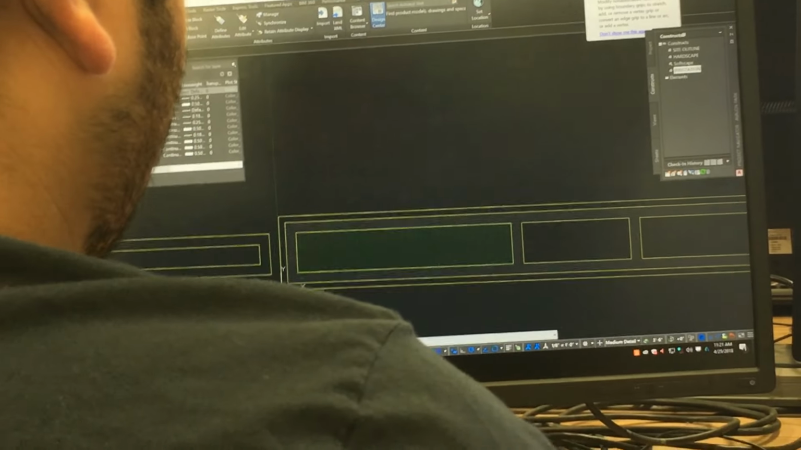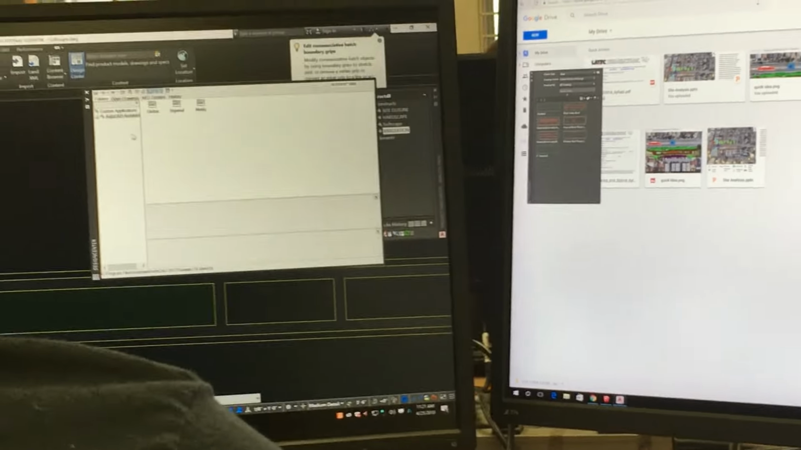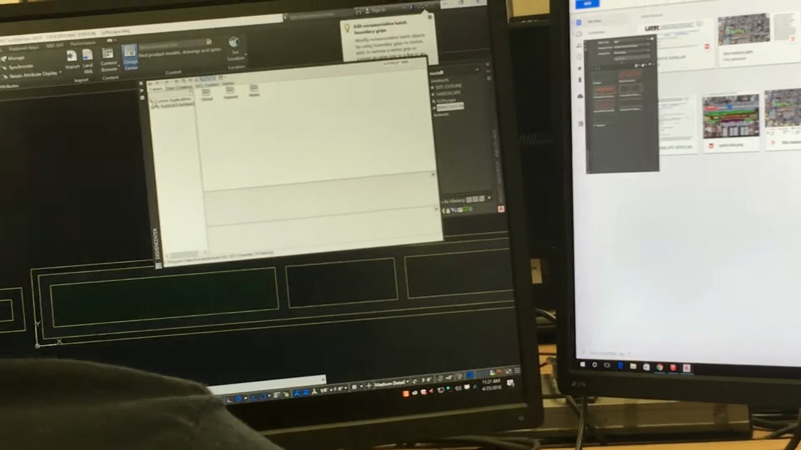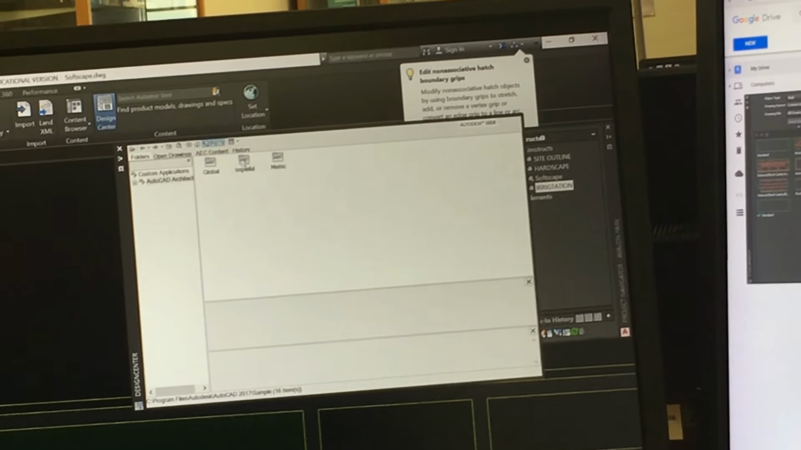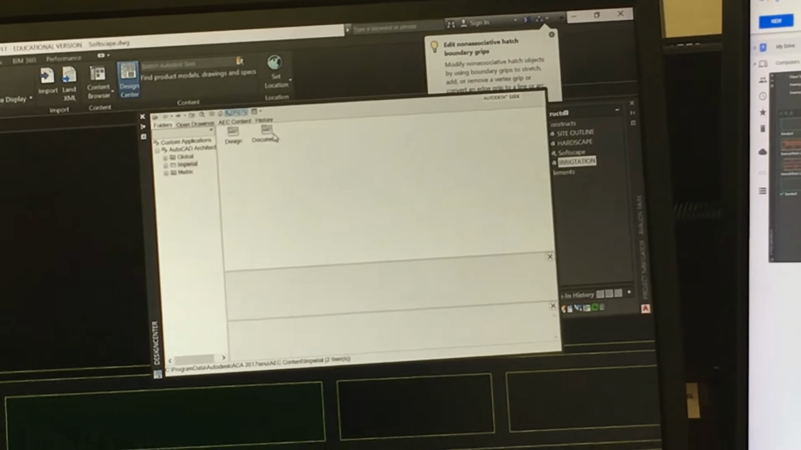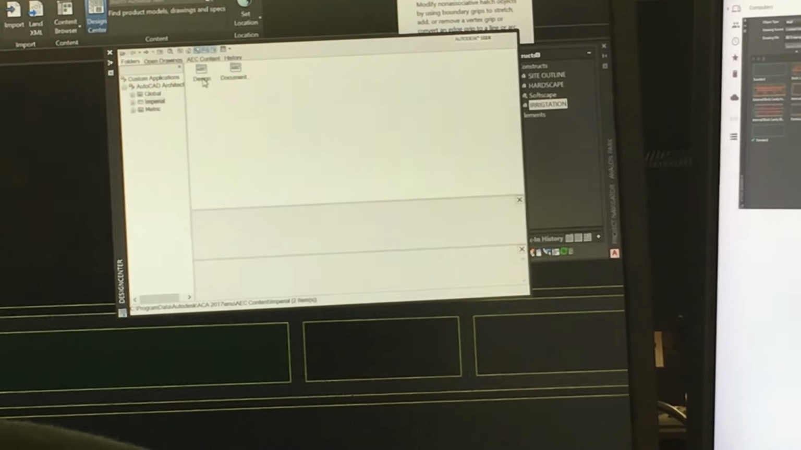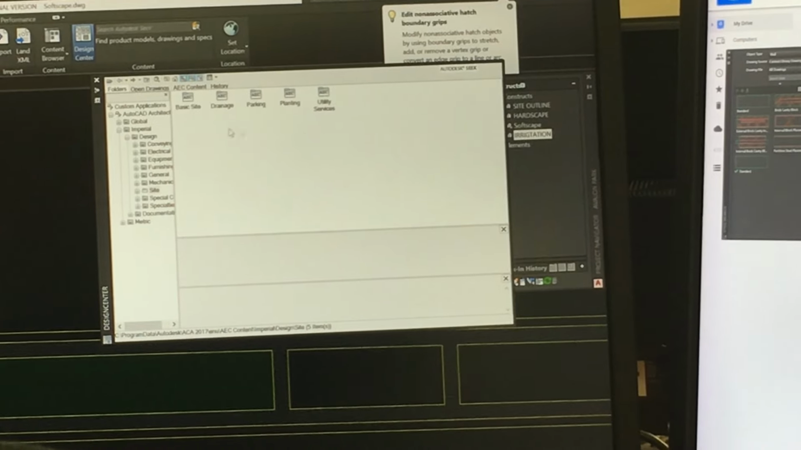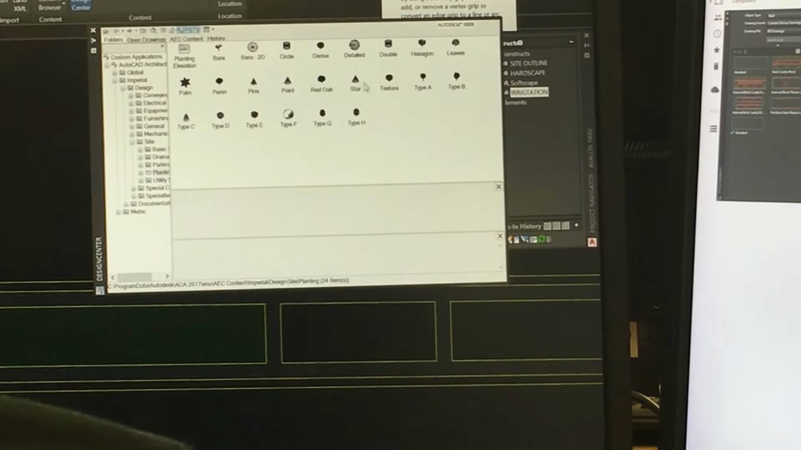I'm going to put it right here. Okay? You get plumbing and all that right there, right? And right now, we are on folders. I'm going to open the Imperial because I'm working with Imperial. I'm going to open the design, not the documentation, but the design. Okay? I'm going to open site. I'm going to open planting. And I'm just going to bring one tree.